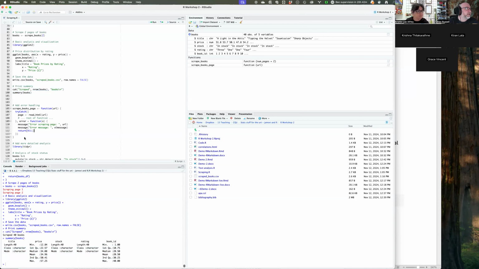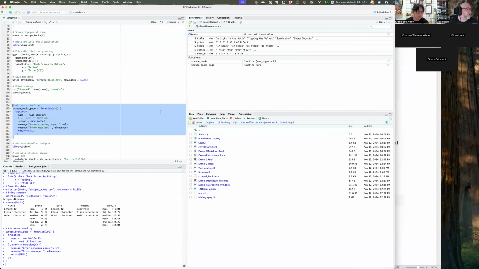All right, let's do some stuff. What else can we do? We can add some error handling in here. What about if there's some problems with actually scraping the page? I probably want a message telling me that.